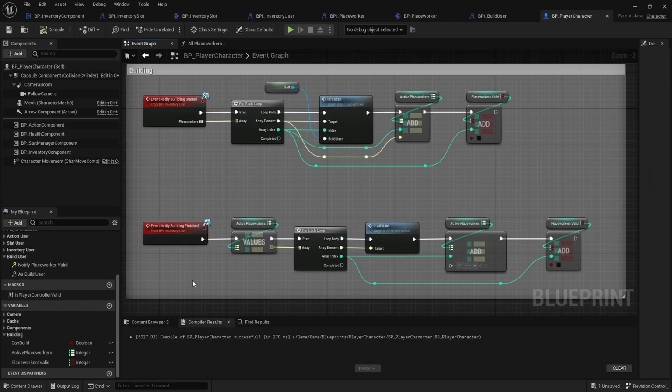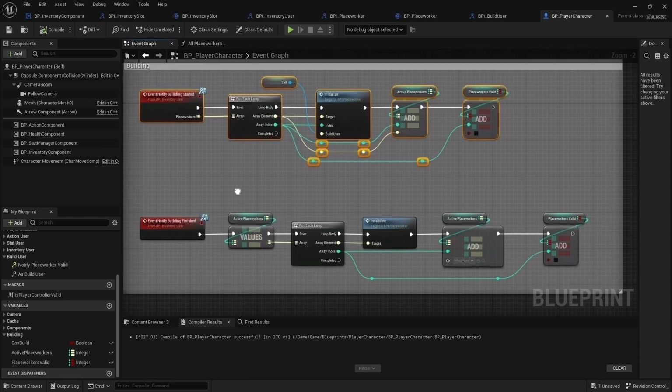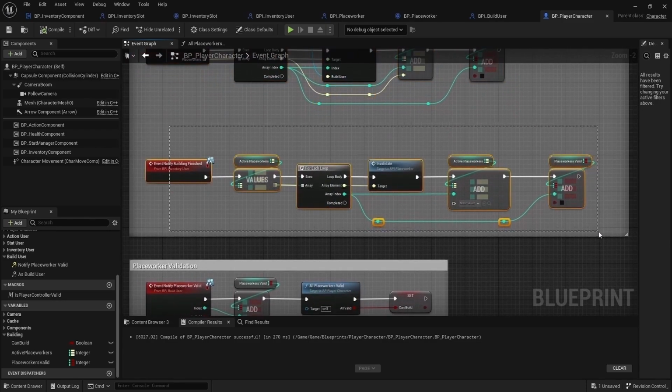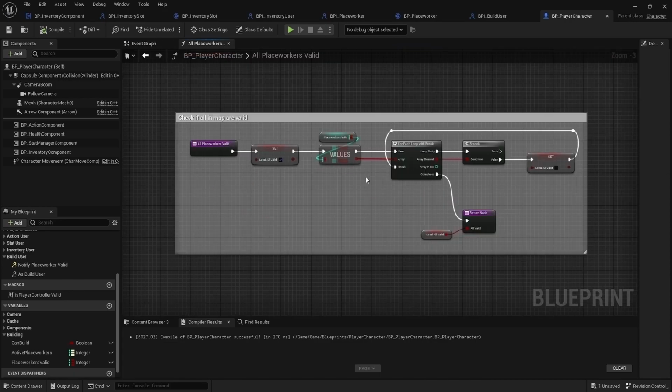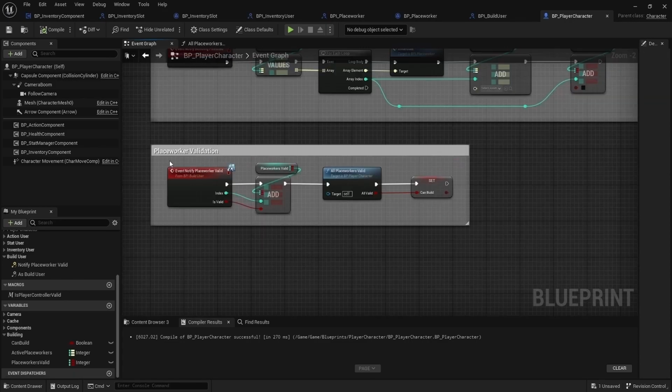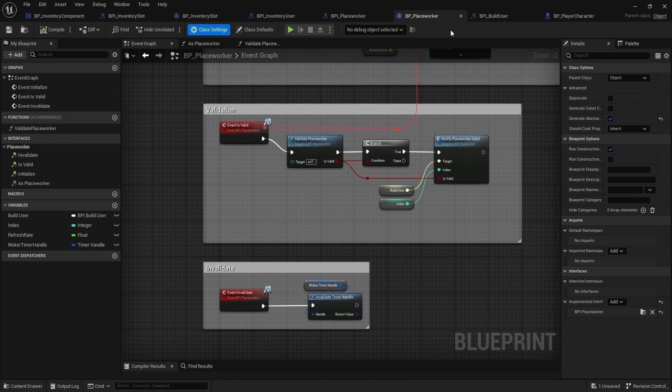Let's go ahead in our player character and add support for our place workers. We'll need three new variables: can build, active place workers, and place workers valid. On the building started, we'll go through and initialize our place workers. On the building finished, we'll go through and invalidate all of them. When we receive a valid notification from a place worker, we'll go through and check to see if all the place workers are valid, meaning that we can build. Go ahead and make this place worker an abstract class.